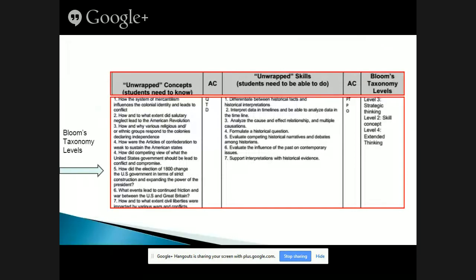After that, we provided the standards, and the unit standards are below that. Each of the course goals.